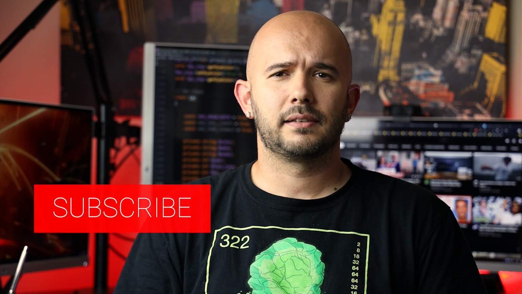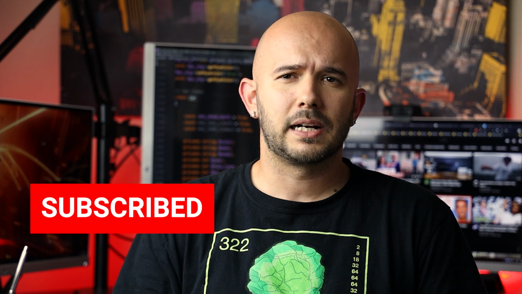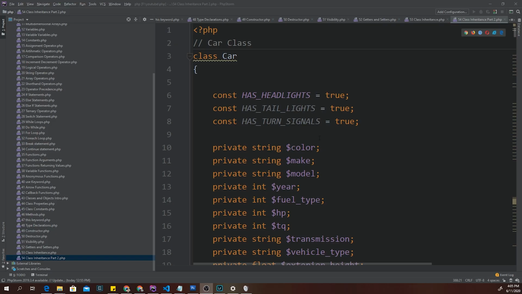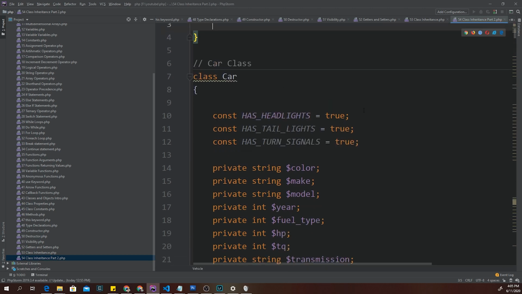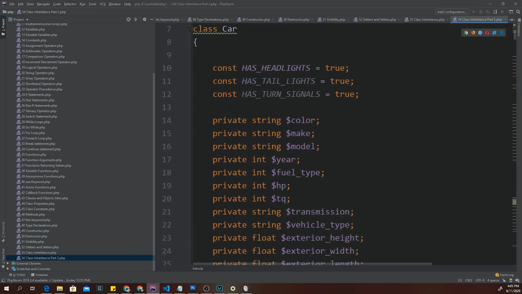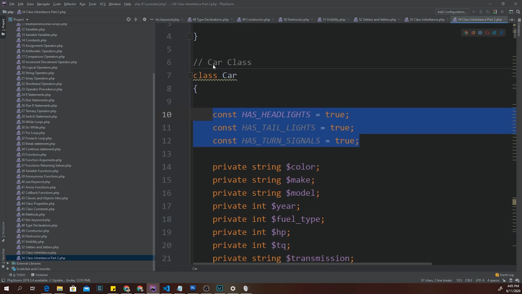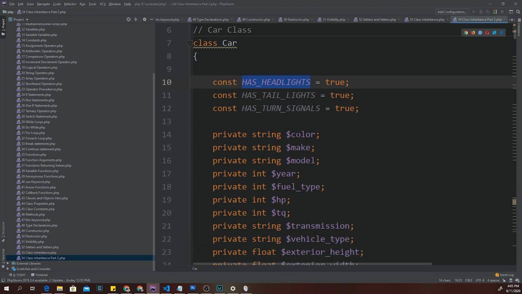Before we get into that, let's take a look at the car and vehicle classes and see how you did. Let's walk through this pretty quickly. I'm going to create a vehicle class, and that vehicle class will contain certain properties and methods. So for example, the has headlights, has taillights, has turn signals constants belong to the car class, because not every single vehicle, in order to be classified as a vehicle, has to have headlights, taillights, and turn signals.